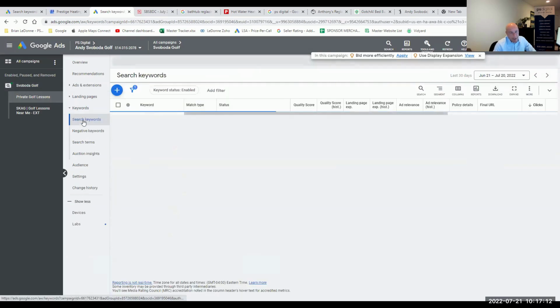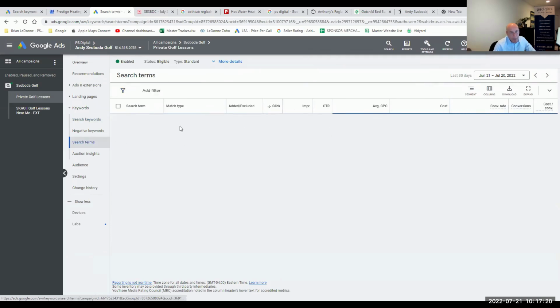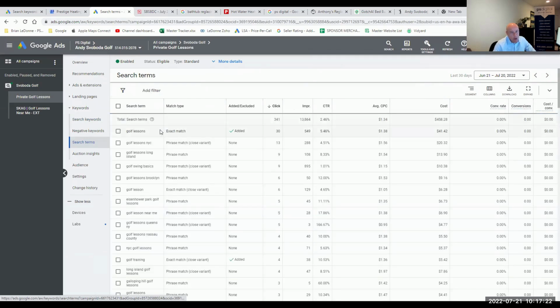And now look here. This is the keywords I wanted to get into. Search keywords, this is what we're targeting. Phrase match, of course. Here go the search terms. This is what people are actually searching in Google. And here they are. This is impressions. This is the most referenced, golf lessons. So we did this in an advanced way. There's a single keyword ad group here. All right, don't worry about that.